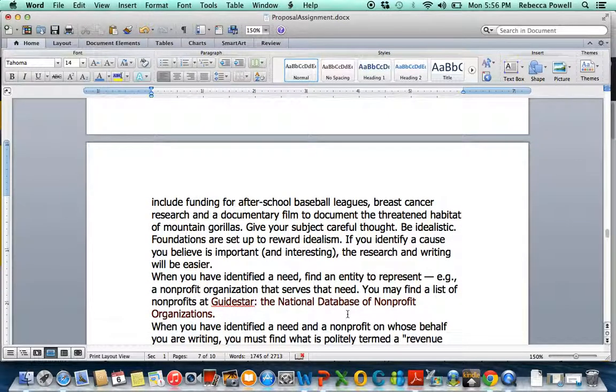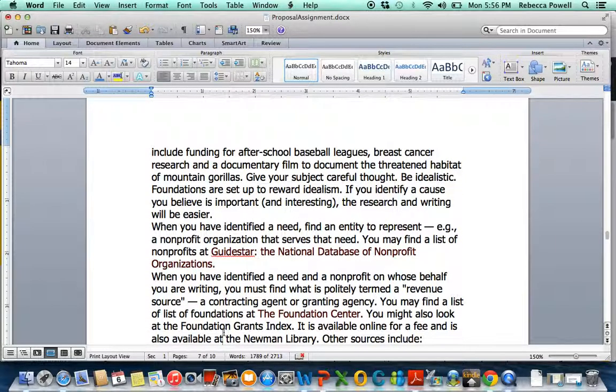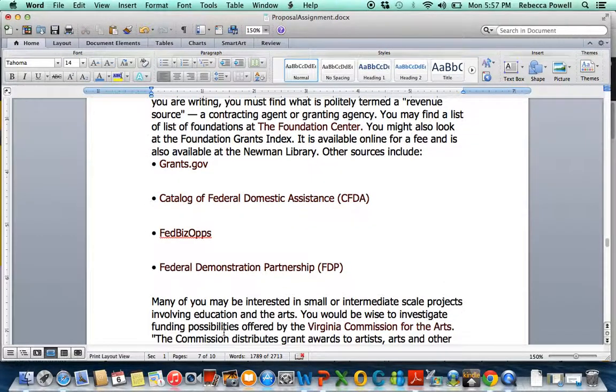And when you have identified a need, then you'll go to GuideStar and find a nonprofit on whose behalf you are writing. You could also use a nonprofit wherever you're located. So if you're in Hattiesburg or the Gulf Coast, there are many nonprofits in our area, and I'll give you a list of those that you might want to work with.